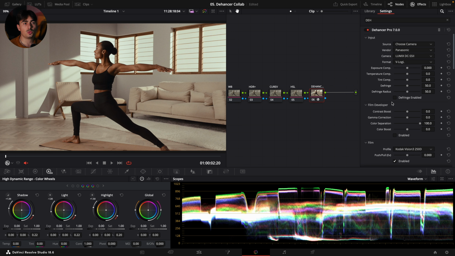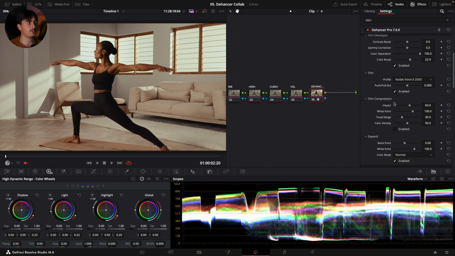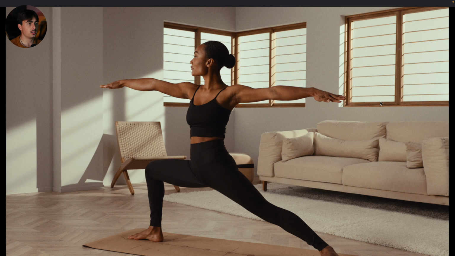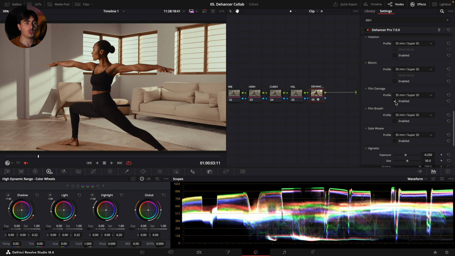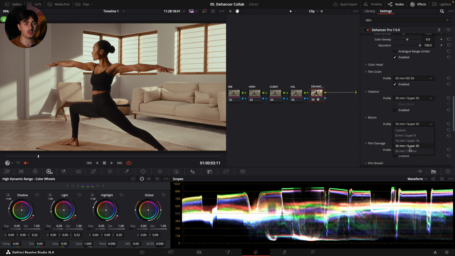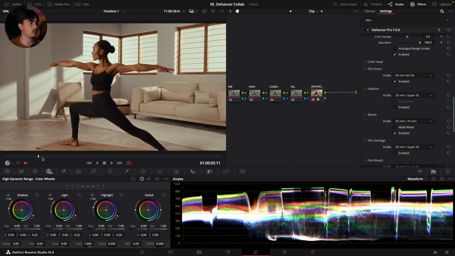Now we move to Film Developer, we enable it, and we add a bit of color boost so we can recover a bit of saturation, not that much since we don't want the skin to be super saturated. Honestly, this is looking pretty nice. I'm liking it. This is beautiful. Maybe I would add a bit of bloom. No, this is not bloom, this is bloom. I would add 65 bloom. I love it. Honestly, I'm loving this one.